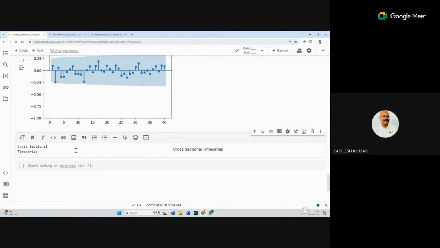Cross-sectional data is taken at the same time at different locations. For time series, the future values depend on the past values, and data is collected over regular intervals. For example, the sales volume, every month on month, you collect the data, right?